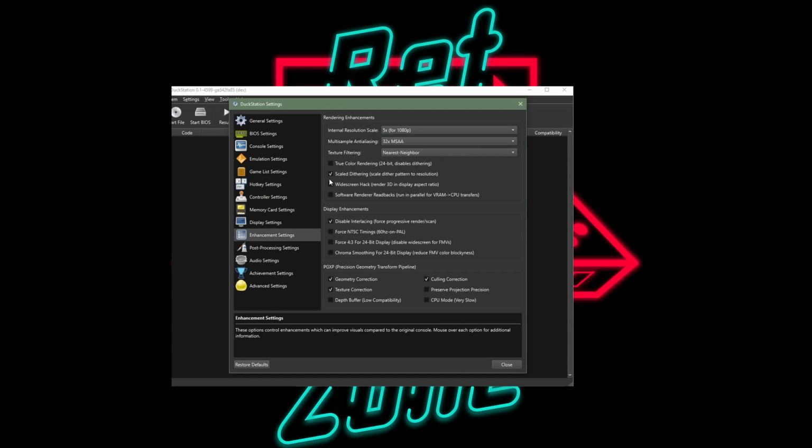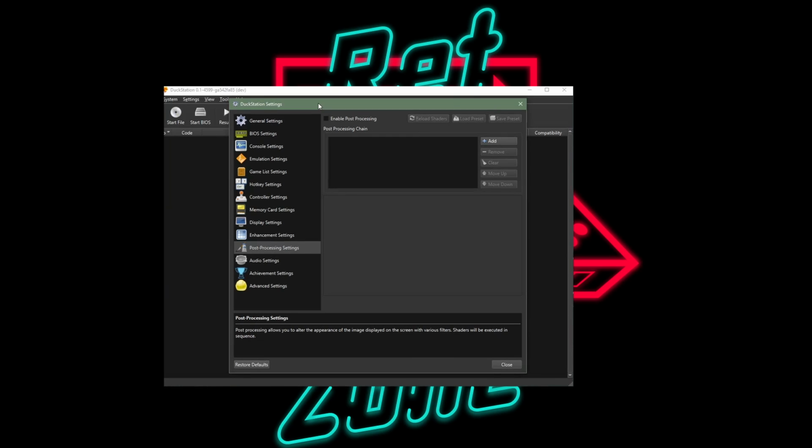Scale dithering, I just left that. I believe that was turned on already. Disable interlacing, yeah, I definitely... This was on by default, but this is something I would have turned on regardless. The only other thing that I changed was the texture correction and geometry correction and culling correction. Now these don't seem to work in all the games, but most of the time it will stop the watery texture from happening.